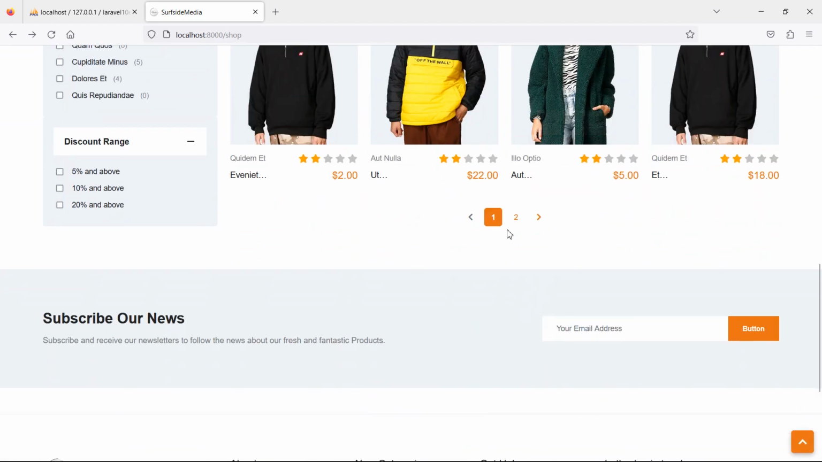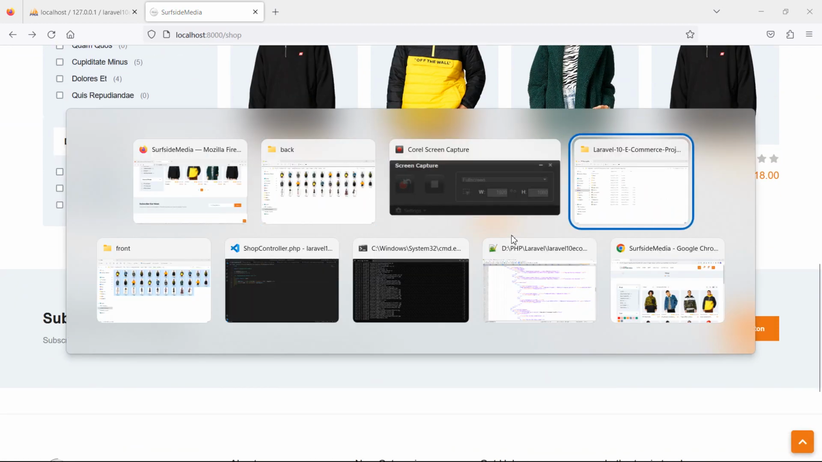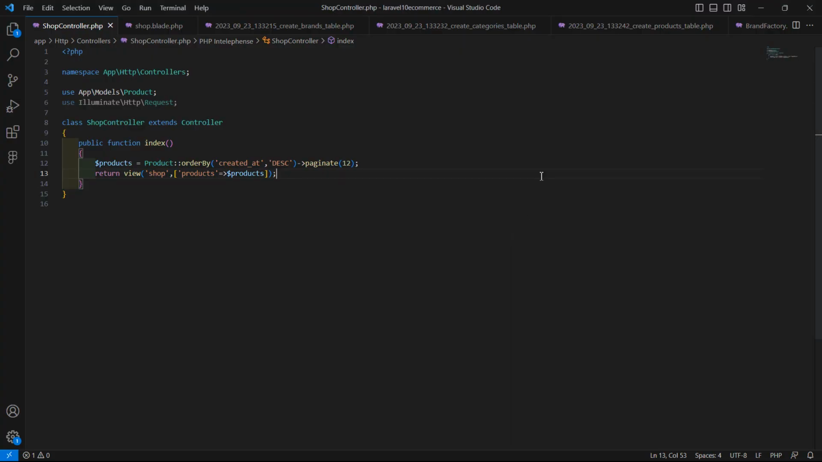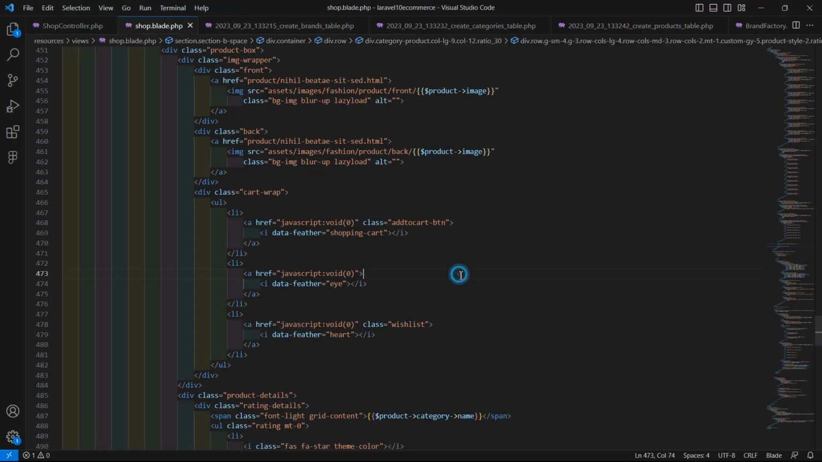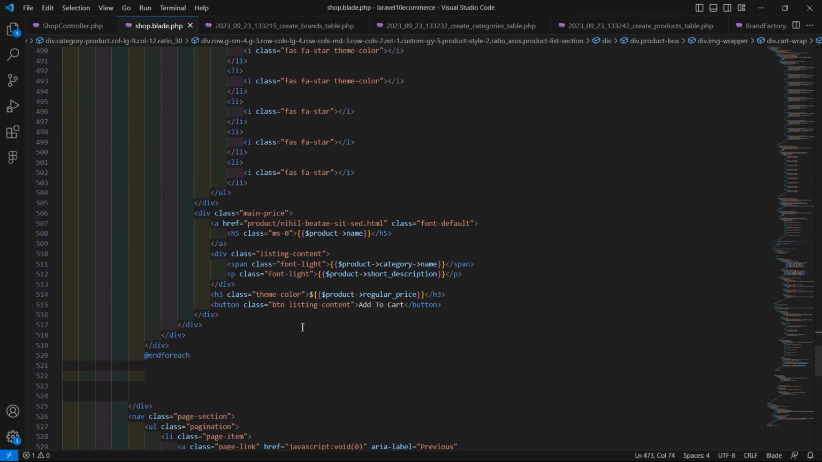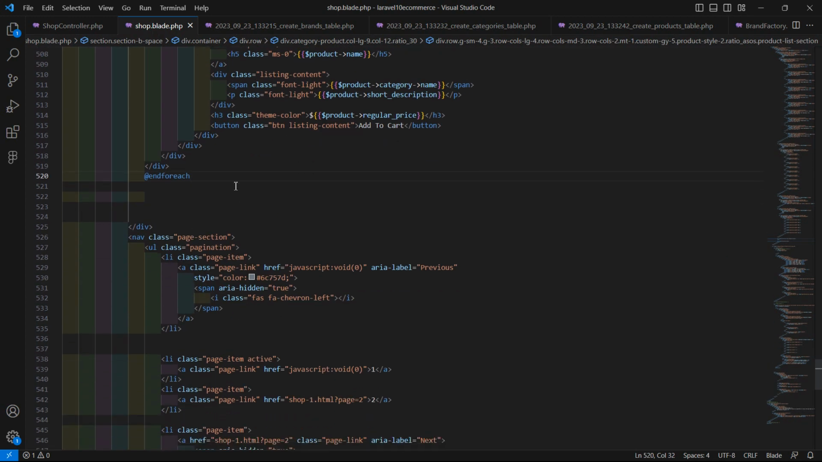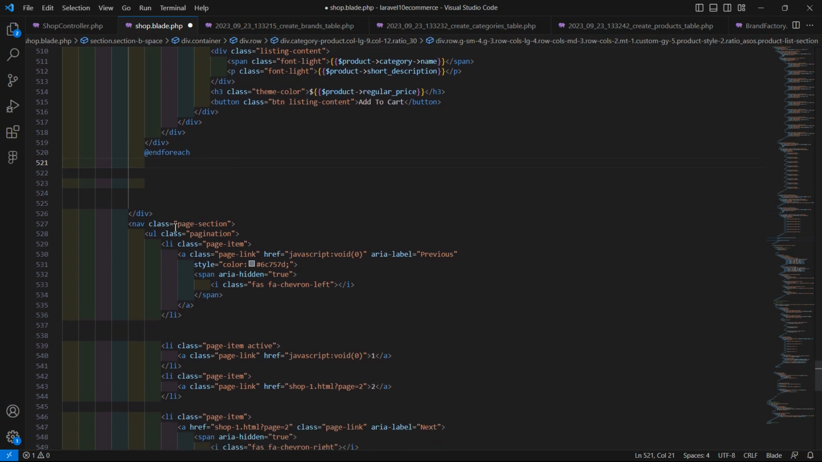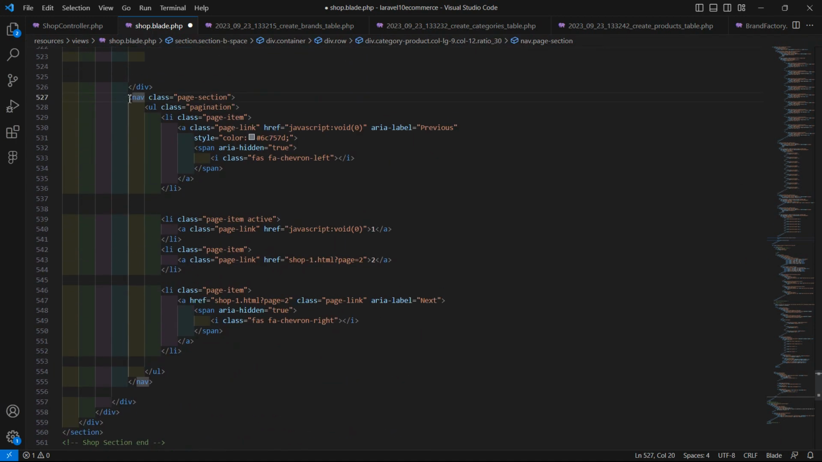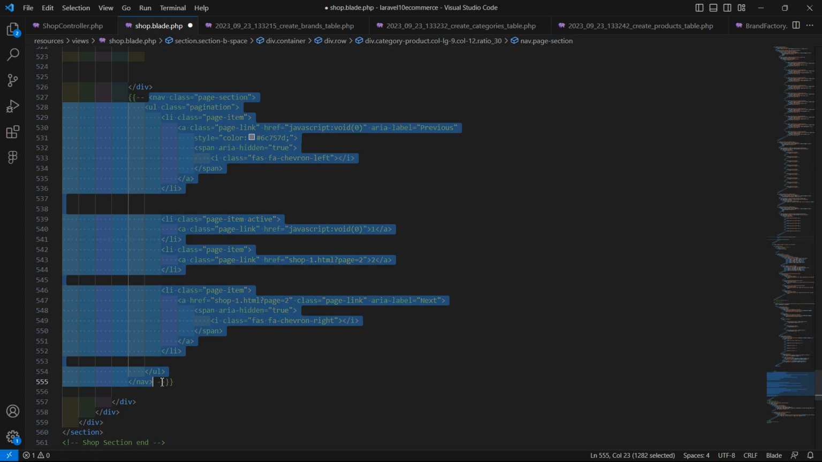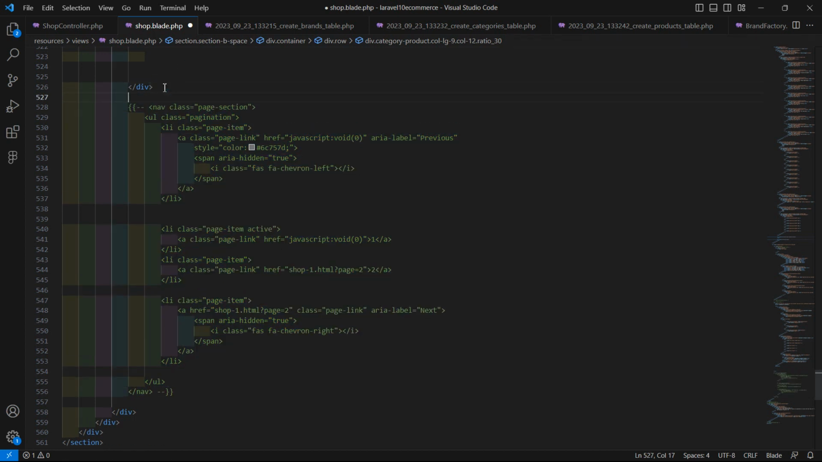Now let's add the pagination. For that go to the shop.blade.php view file, and after this foreach, after this div, let's comment this nav, and now let's add here inside the double curly bracket $products->links.